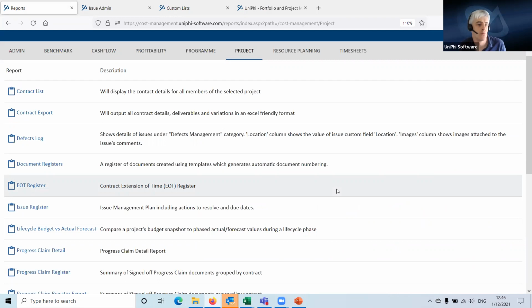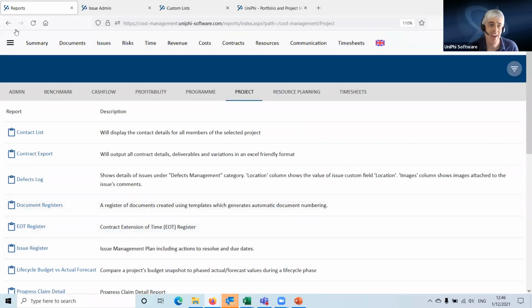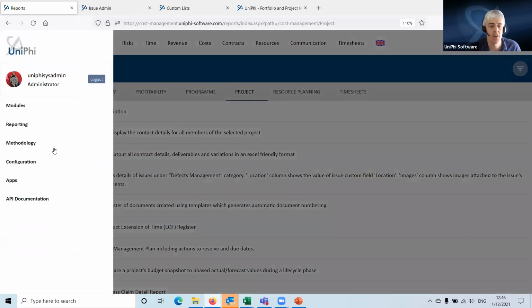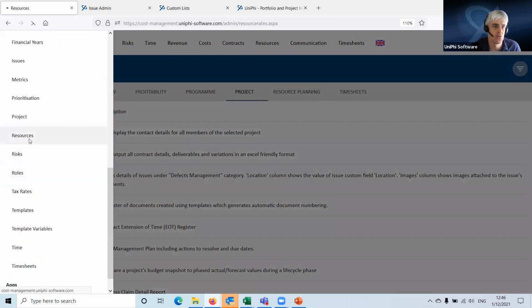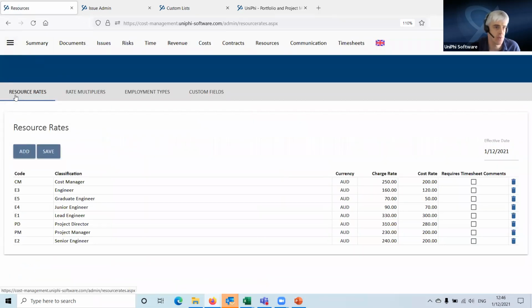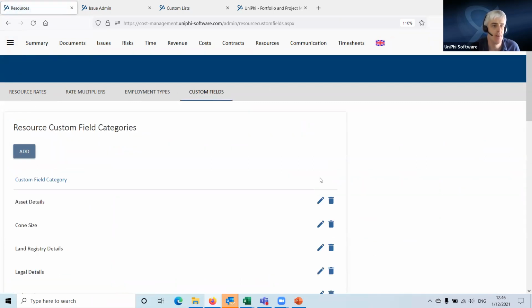So I'll just do one more use case, which is onboarding. And for that, we're talking about another type of custom field, which is the resource custom field. Under resources, we also have custom fields. Now, resources are unique in Unify in that they are data that exist in essentially their own database separate to projects. So resources can be assigned to projects. They can have correspondence that happens with them on projects. They can be assigned to issues, to risks, to contracts, and so on. But the resource data itself is a separate data set to the project data set.